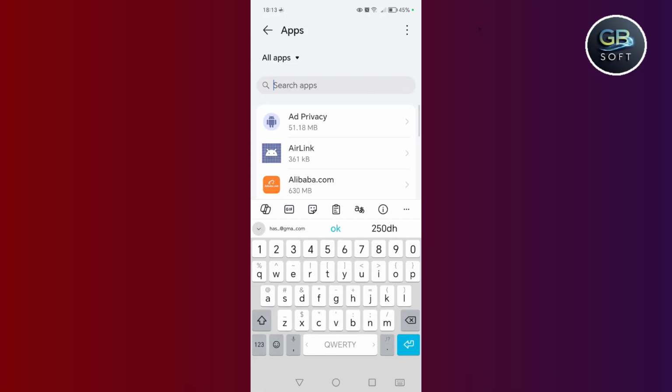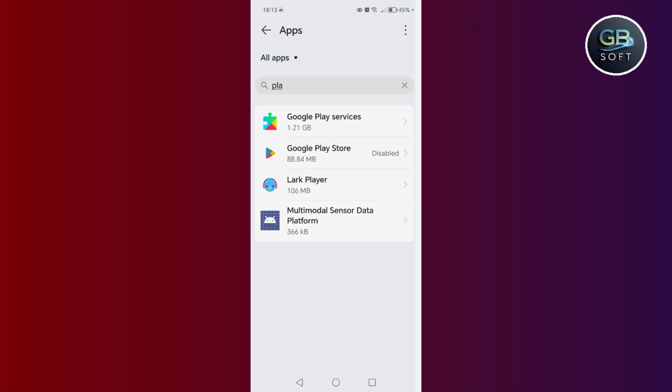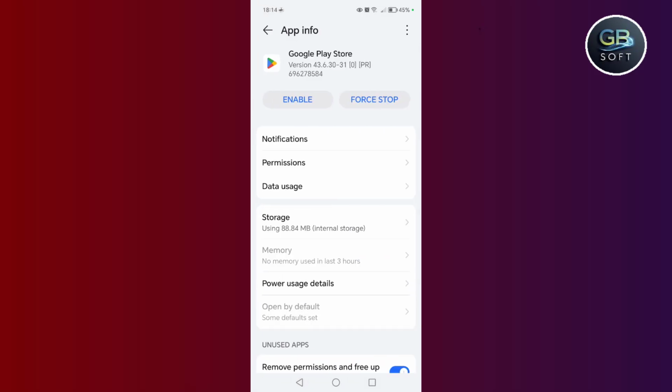Now here, you will find it disabled. You activate it from here. If we return to the interface of our phone, we will find that it has been successfully restored.